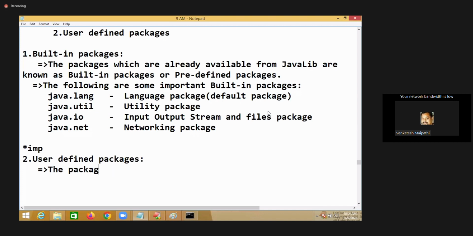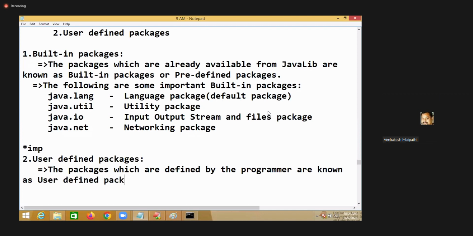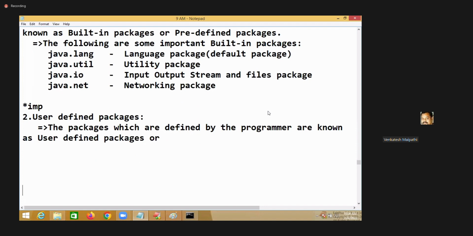The packages which are defined by the programmer are known as user-defined packages, or you can say custom packages. Custom means user-defined packages.